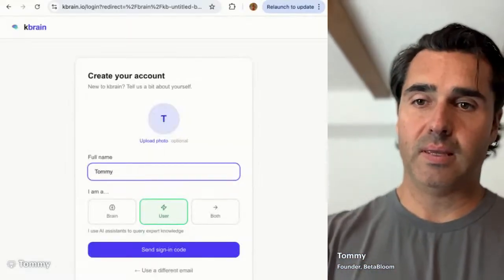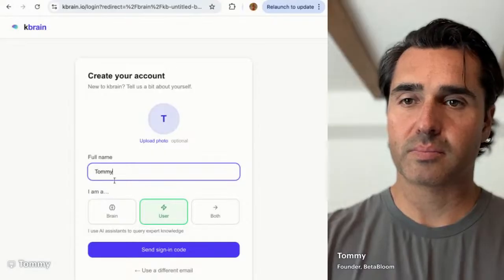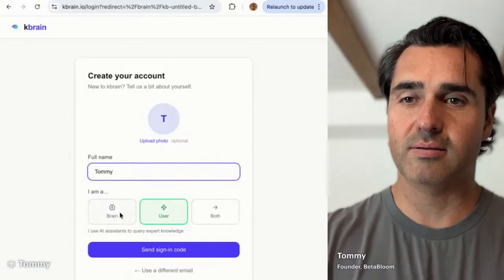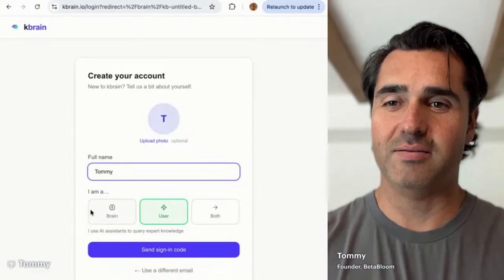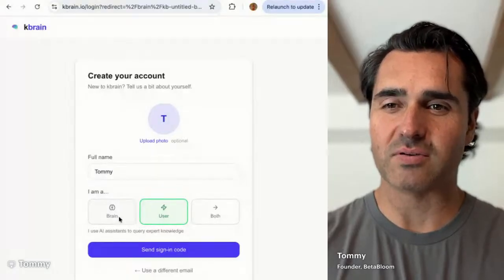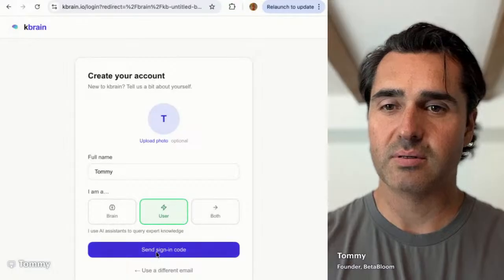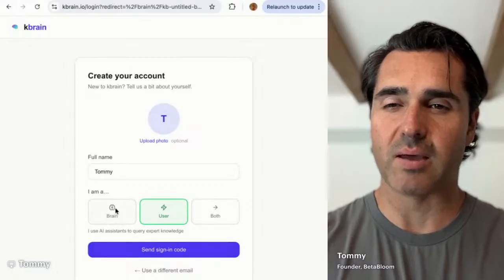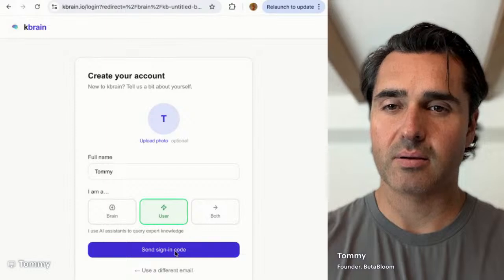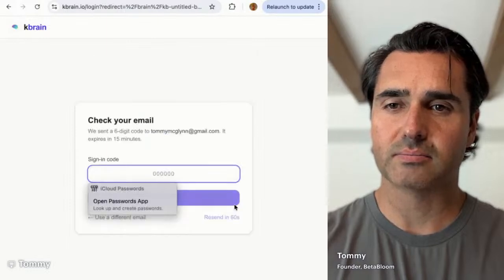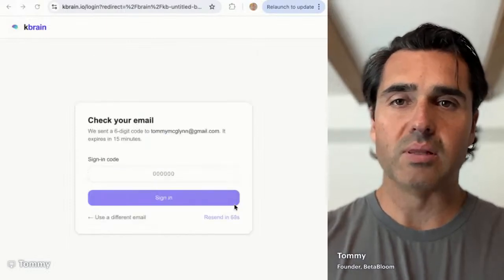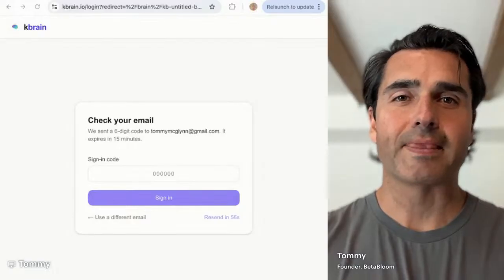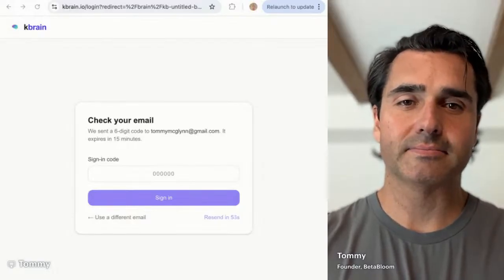Full name. Why do you need my full name? I am a brain. I guess what's the use case for that? I'm a brain, I'm a user, I'm both. It's not really clear what that means. I'm a brain. Okay, send sign-in code. Let me look at my email. Okay, got it.